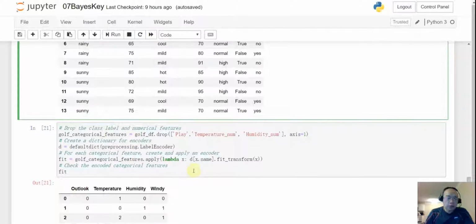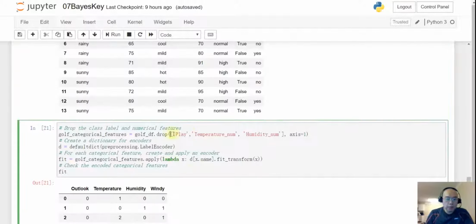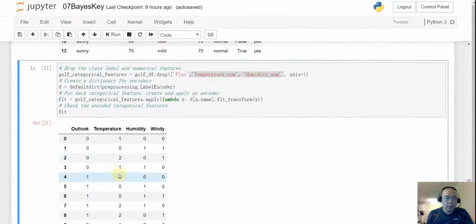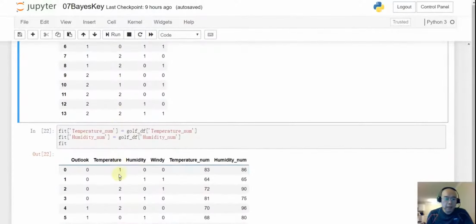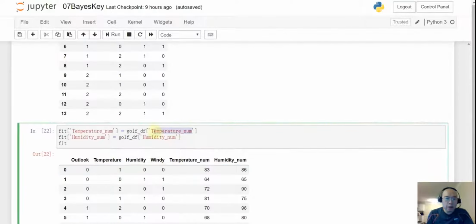So at first, we want to keep all the categorical features and apply the label encoder. So we are going to throw the column we are going to predict and two numerical features. And after that, we want to create the default dictionary, so we keep a record of how the categorical columns are converted into numerical columns. So this is the converted numerical columns. And after that, I want to add the numerical features back. So I put two numerical features back.